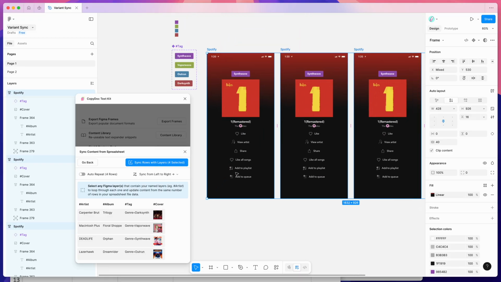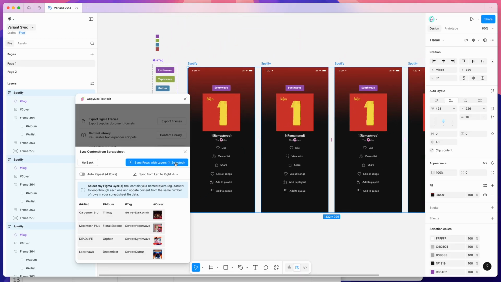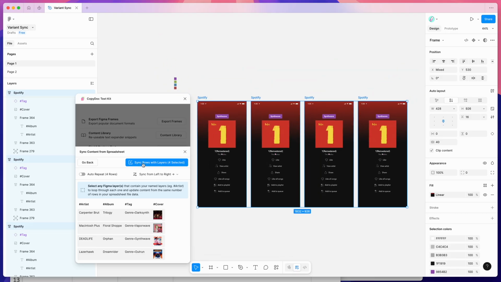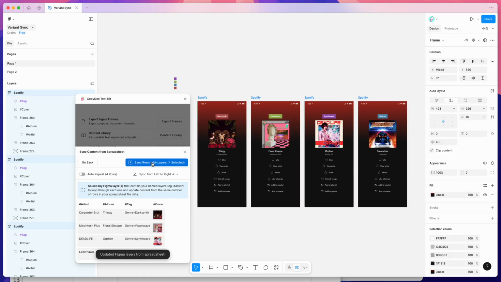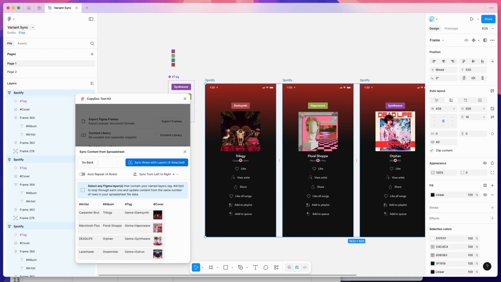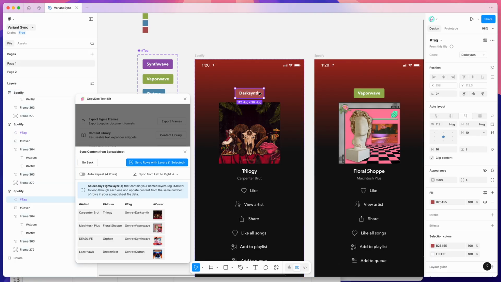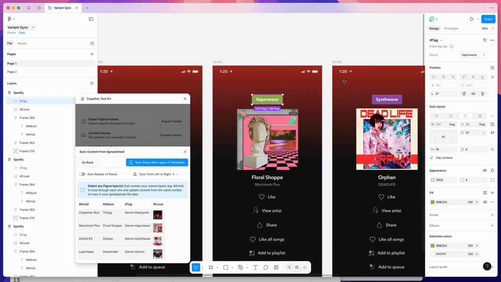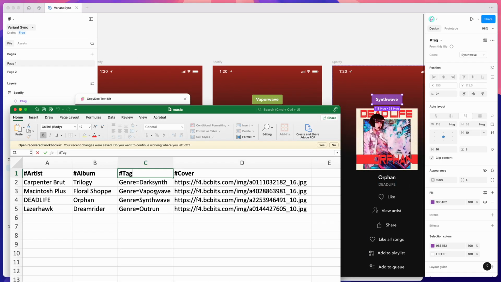So with those 4 frames selected, you can see here it's saying we've got 4 layers selected, and we're going to sync that in order from left to right. And now all I'm going to do is click on the sync rows with layers button here and let that finish. I just had to double click the button twice because I think the images weren't quite loaded the first time. But when I click that, you can see here it's automatically gone through and it's set each of those component variants to a different value based on what we set in our spreadsheet.